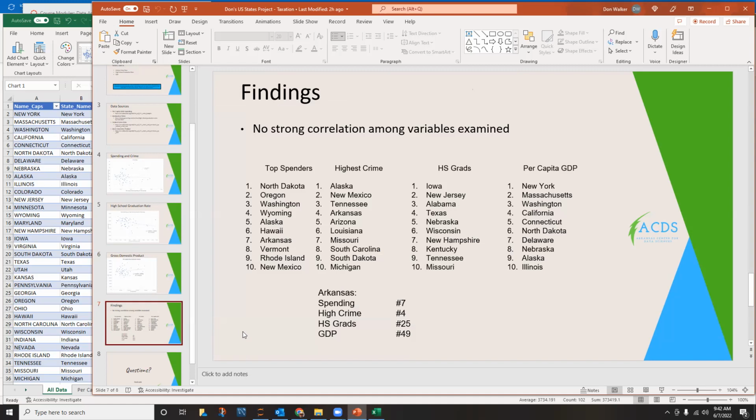Not sure what to read into that. I don't read anything into it. It's just, there's the data. So like North Dakota, Oregon, Washington, Wyoming, none of those are particularly densely populated.